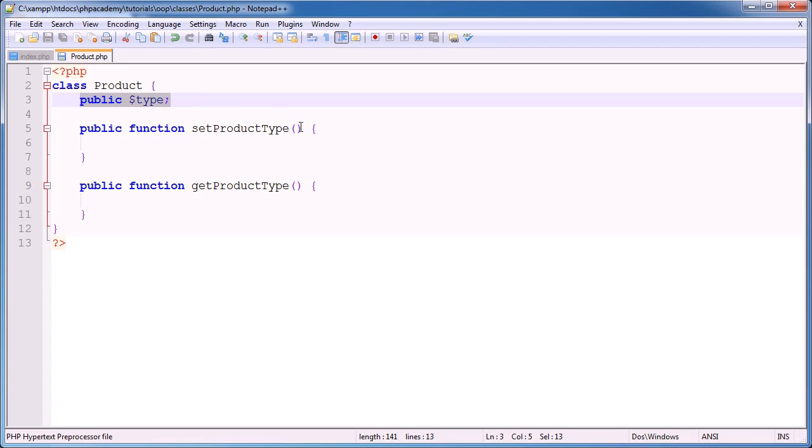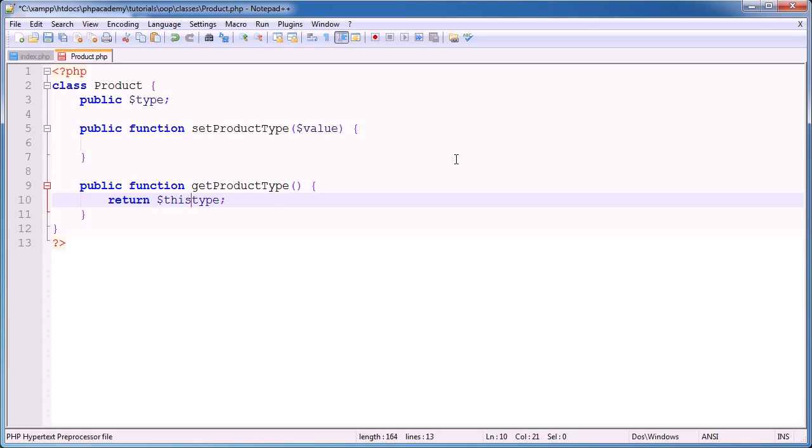So essentially we have two functions that we can either assign a value to this variable or retrieve or return that value. For set product type, we're going to need to take a parameter. I'll just say value for now. Let's start with the get product type first because it's easy. Essentially all we do is we return type. Now you may think to say return type. In actual fact, you need to say return this type. As we did before, we omit the $ sign.